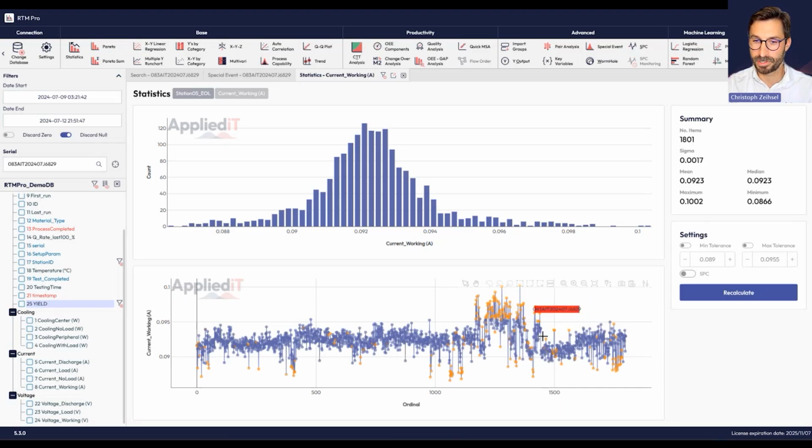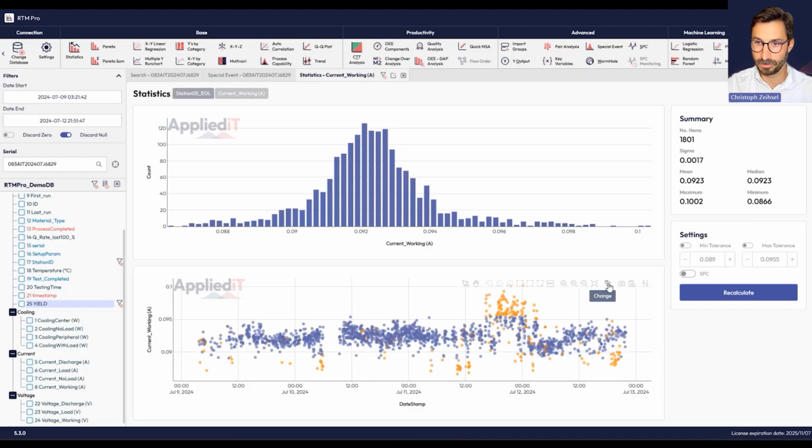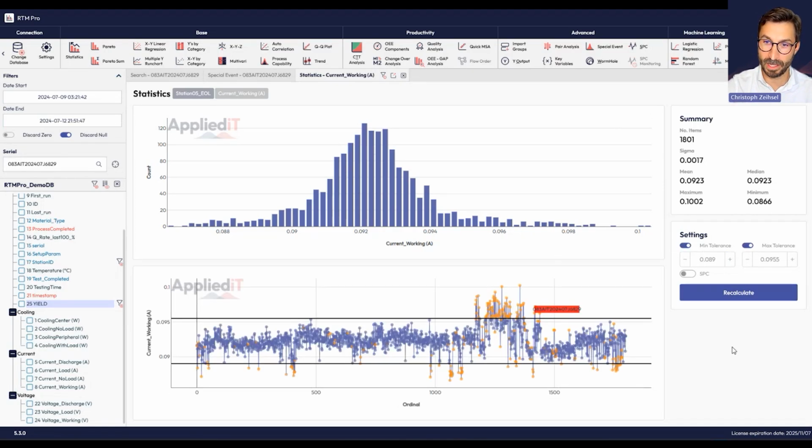Maybe it makes more sense if I don't see it in a part-by-part view, but in a time view. So I click the change here and I clearly see that there seem to be a limit here and here that are effective for the parts to be good or bad. So let's put that limit in the graph. And now I have them in as lines.